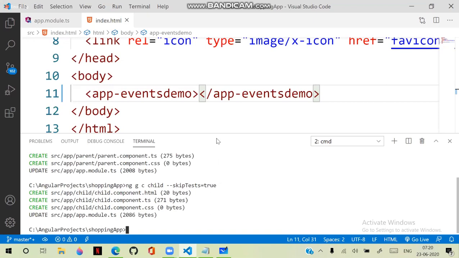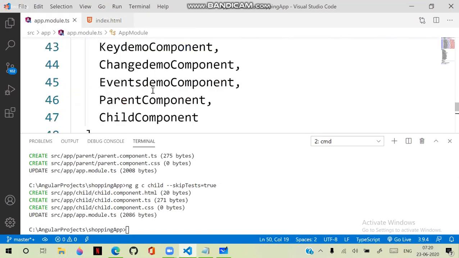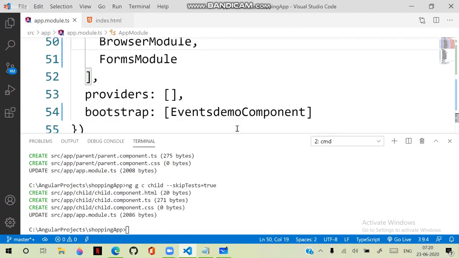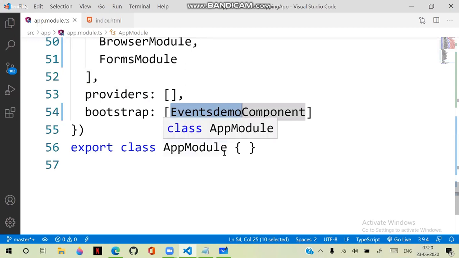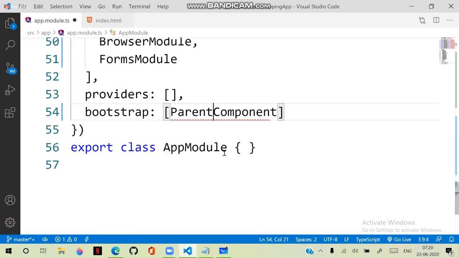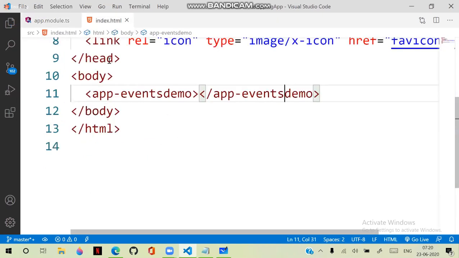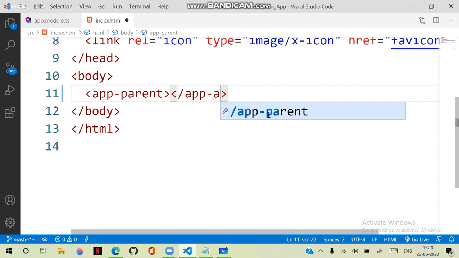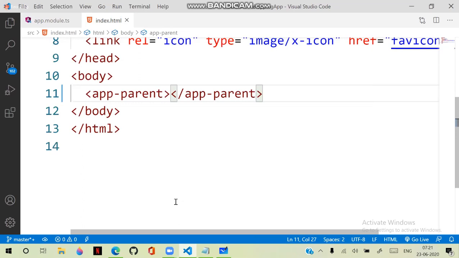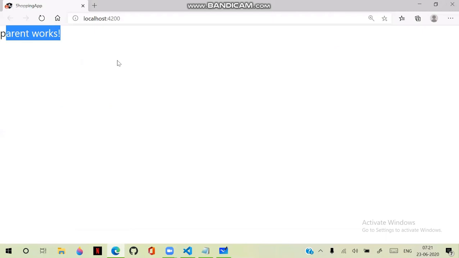After this, let's keep the parent component in the startup. So we will keep the parent component in the startup. That is the parent component, app parent. That is the component that we are rendering in the index page, and it is starting with the parent component.